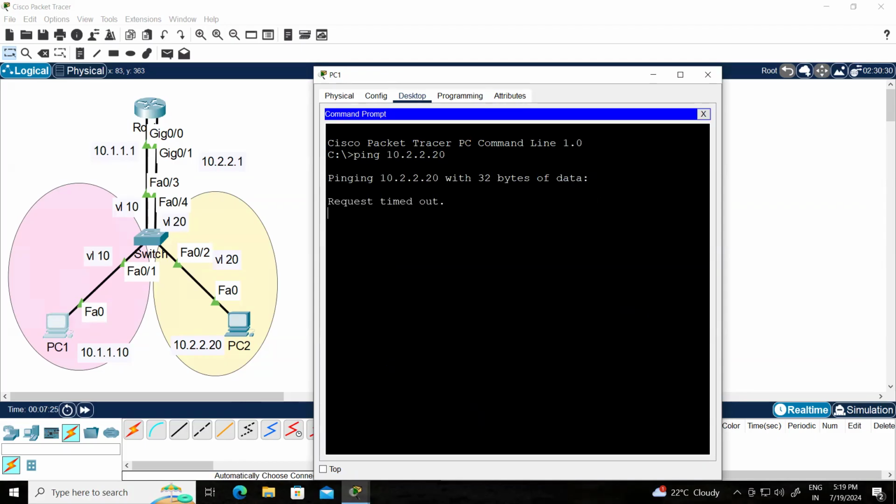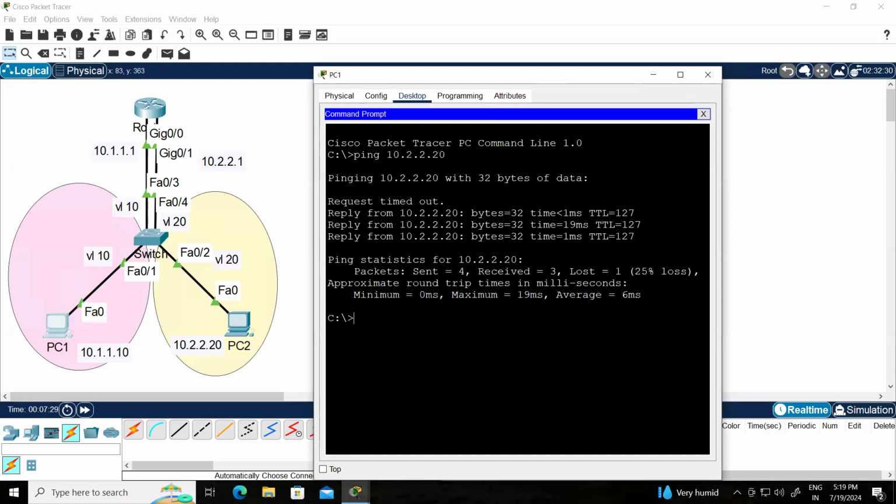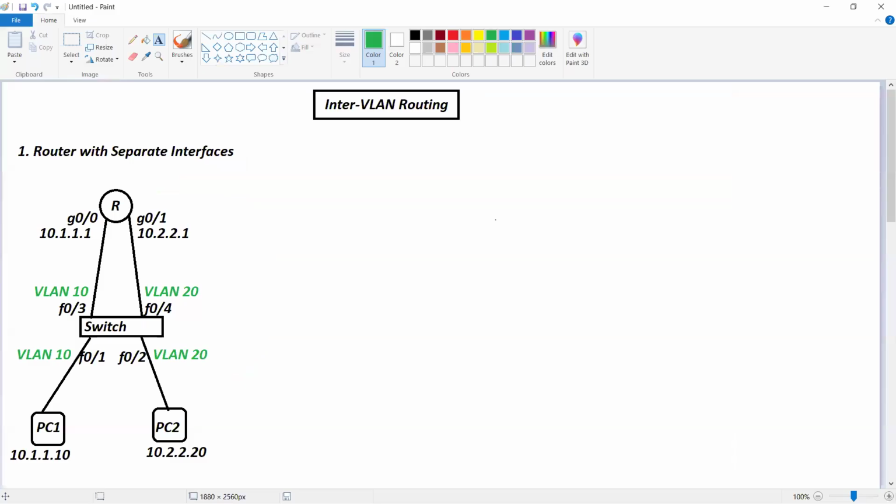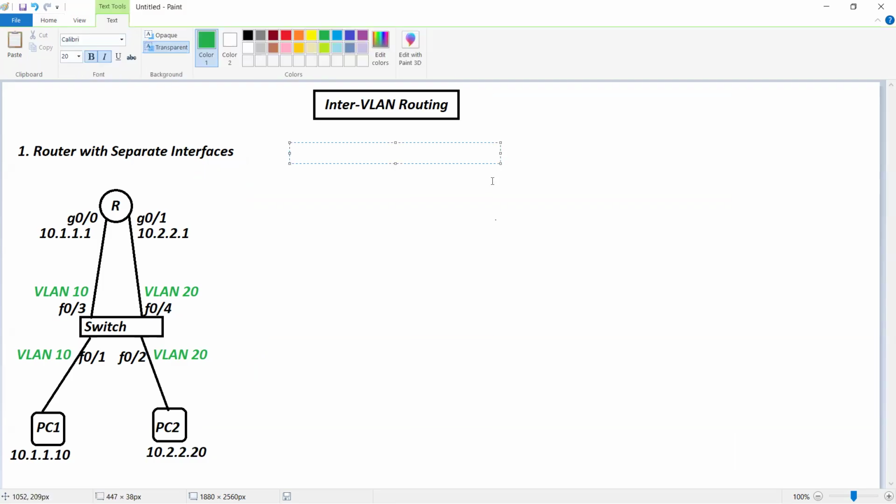First packet will fail due to ARP, then we will have communication. So this time two different VLANs are communicating. This is the first way. Right now, what I did, I used separate interfaces for each VLAN. But imagine my network has 100 VLANs. Now what? I don't have 100 interfaces on the router, and I cannot go and purchase multiple routers just for providing communication between the VLANs.